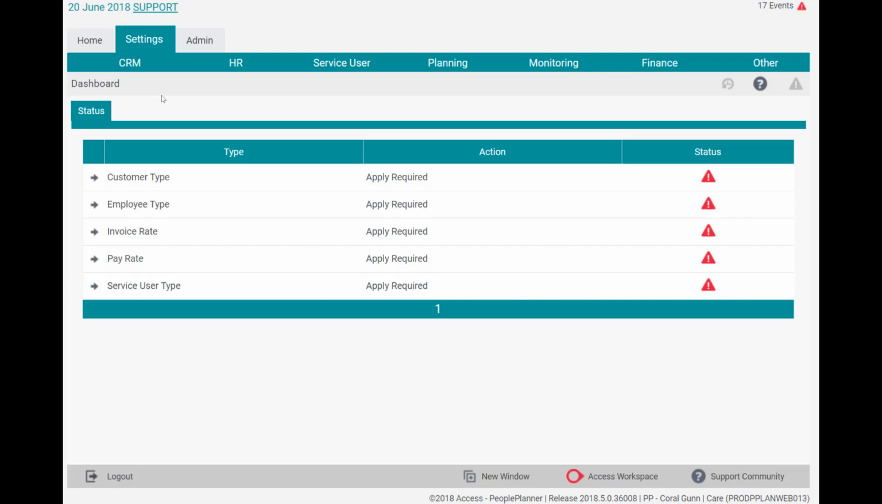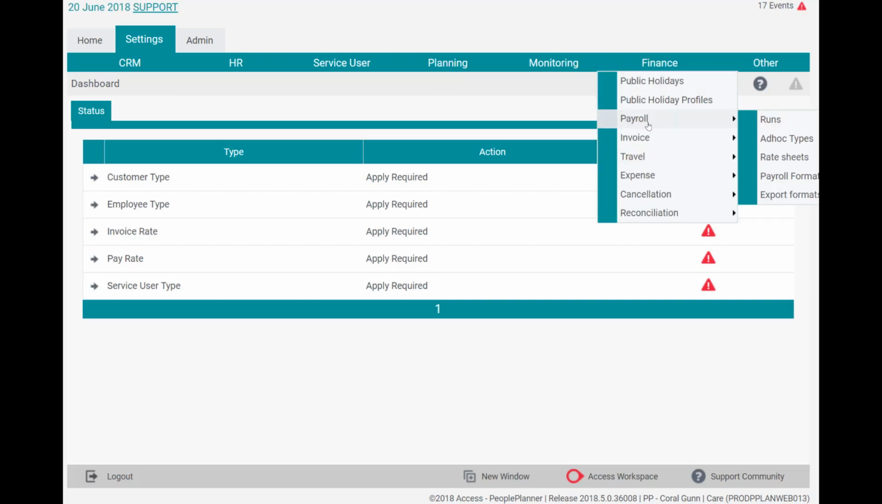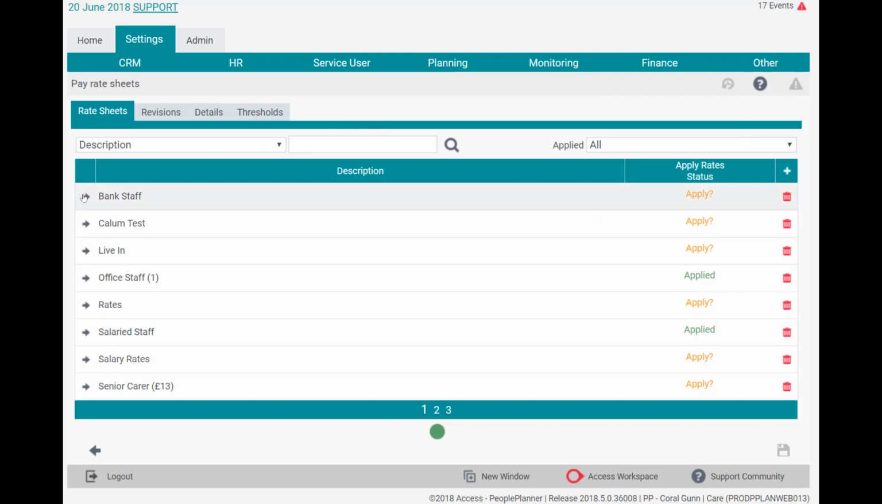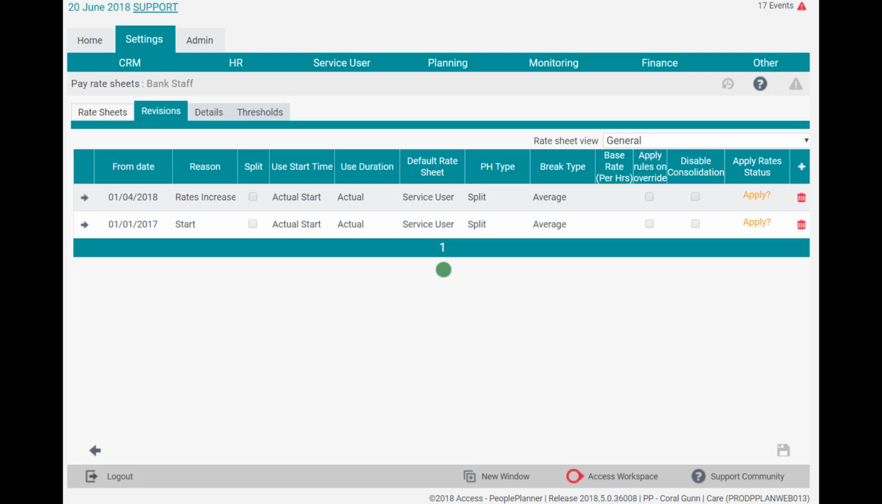To configure base rates, in the settings area, you'll come to Finance, Payroll, and Rate Sheets. Selecting the rate sheet to turn the hour green, you click on the Revisions tab. Selecting the revision, you will be able to see here a base rate per hour column. If you were to enter the base rate figure in this column here, this will ensure that the base rate entered will apply across the board regardless of the specific base rate you may give individual visits in the rate sheet.